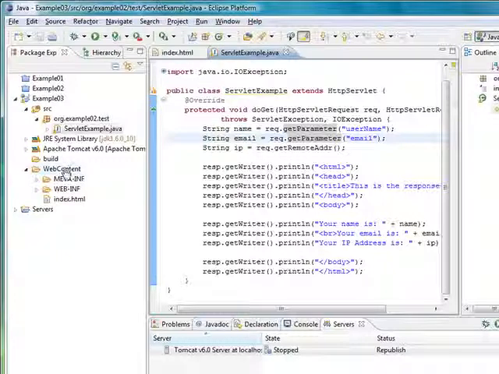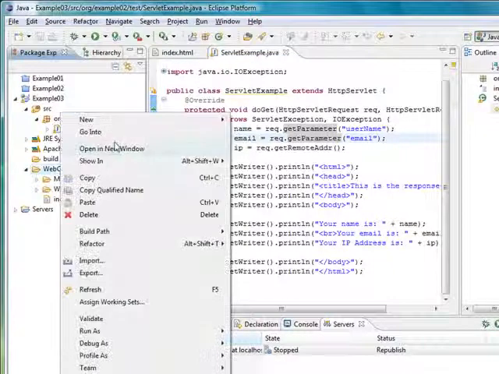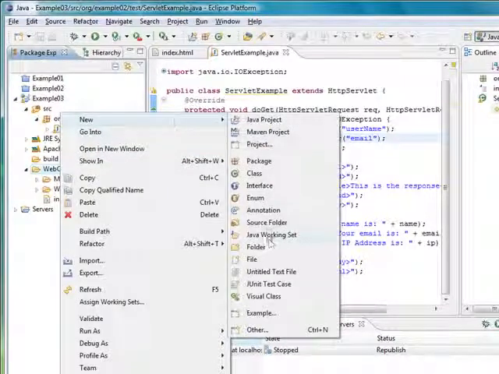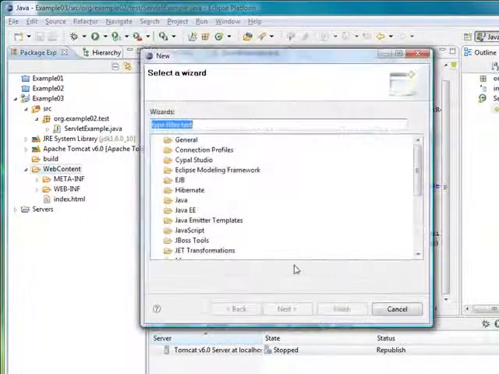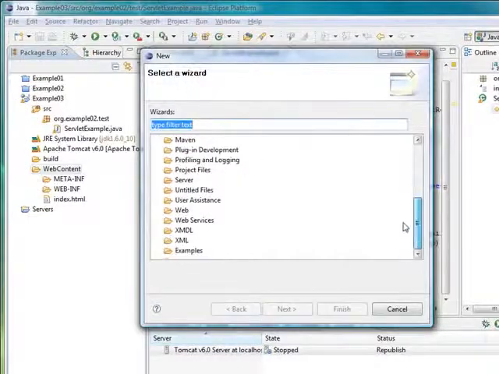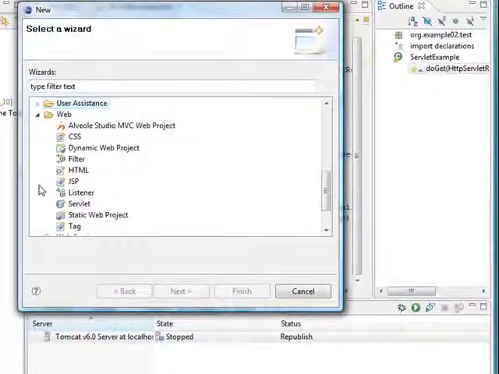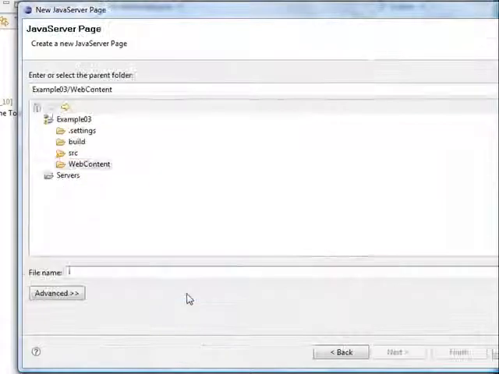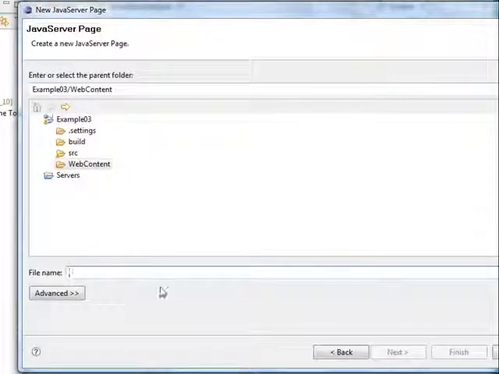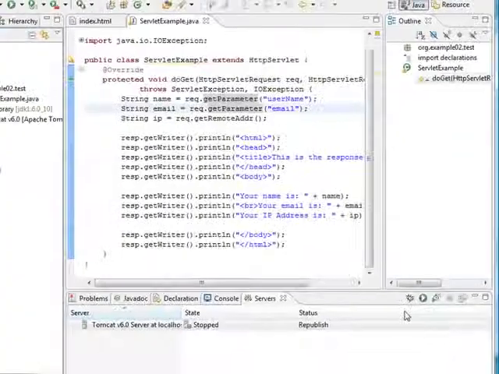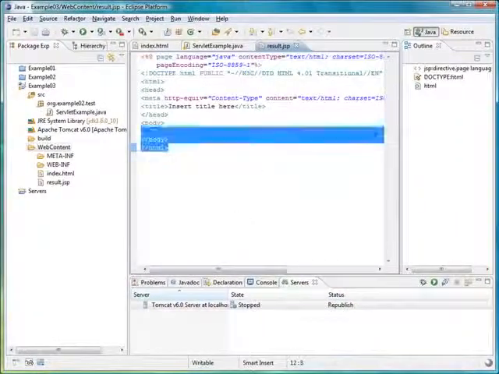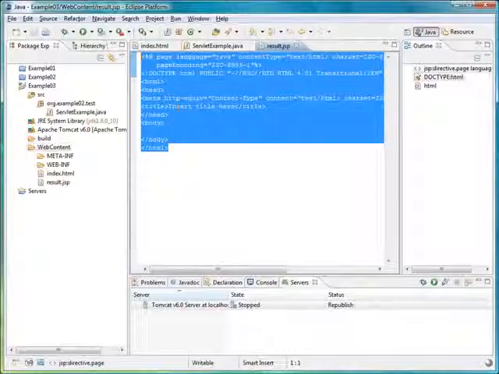To begin, we're going to create a new file inside the web content folder. We're going to right click, create new, web and JSP file. We're going to type a name for it. In this case, I'm going to type result.jsp. We're going to click finish. As you can see, the IDE creates the default content for the JSP file.